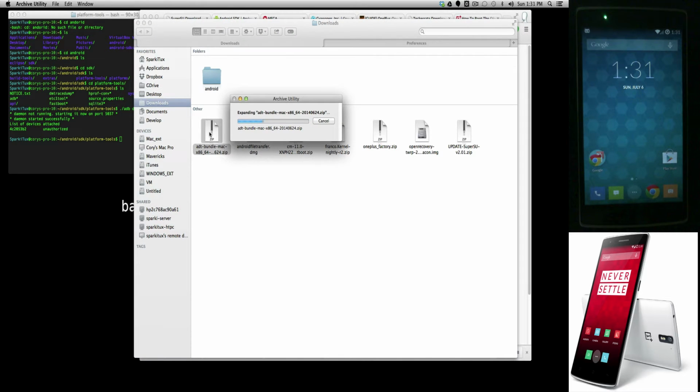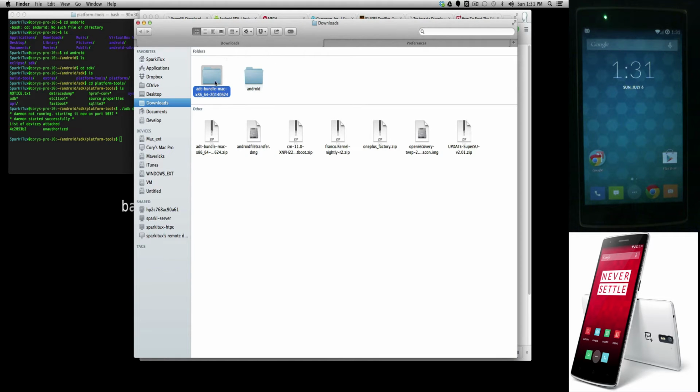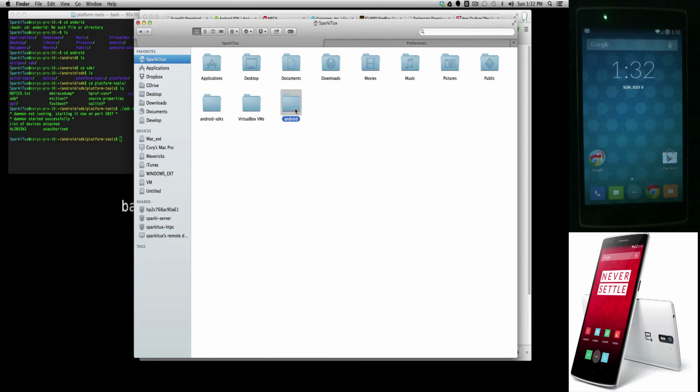Extract your ADT bundle, and you'll have a folder that says ADT bundle Mac 86. Obviously, this is a tutorial for Unix-based operating systems / Linux. This tutorial should work pretty good on any Linux distro. I like to change this to Android, which I have here already. And after you do that, you're going to want to move it to your home folder, which is here.